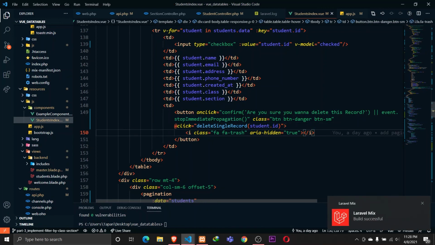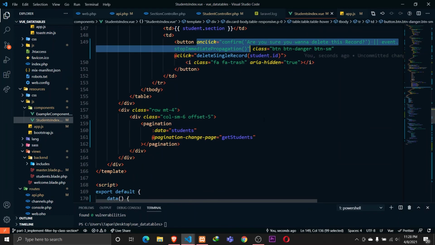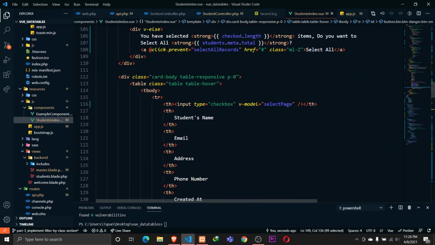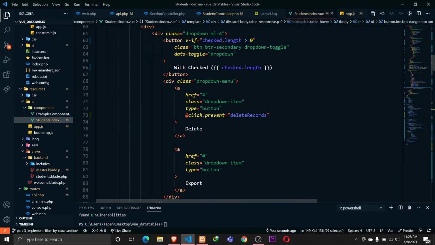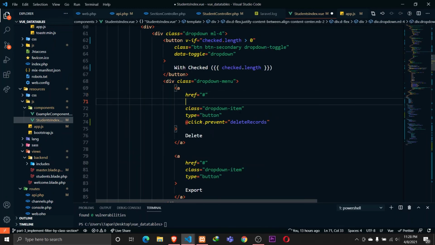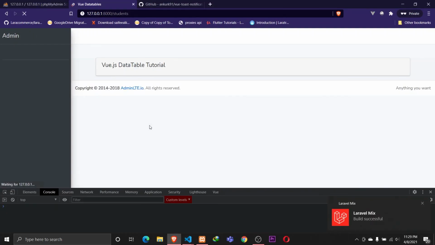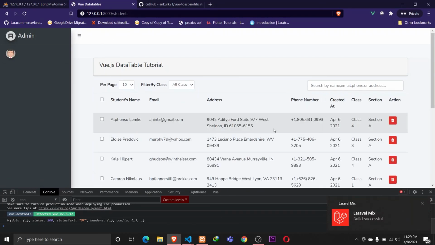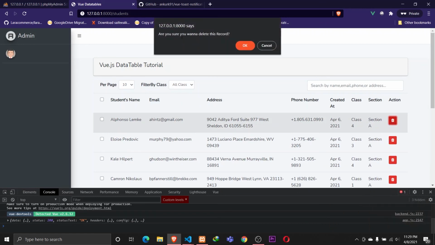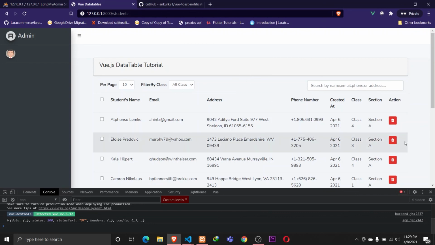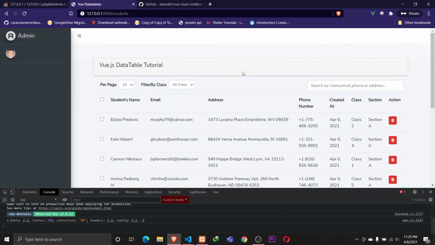So let me just copy this part, from here to here, and paste that in our delete button as well. Let's save that. And now if I go ahead and click on this, then I can see, are you sure you want to delete this record? When I click on cancel, nothing is going to happen. And when I click on OK, then that record gets deleted from our database.